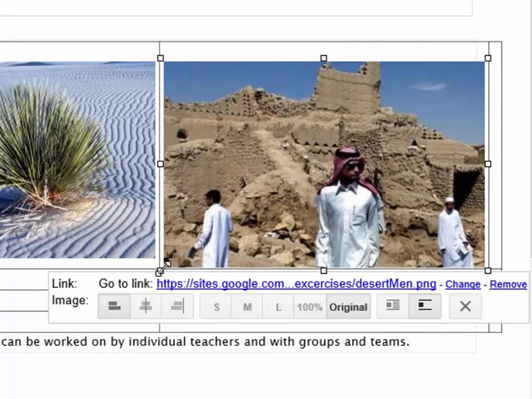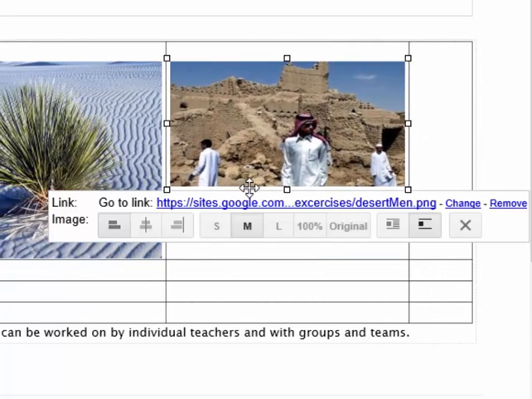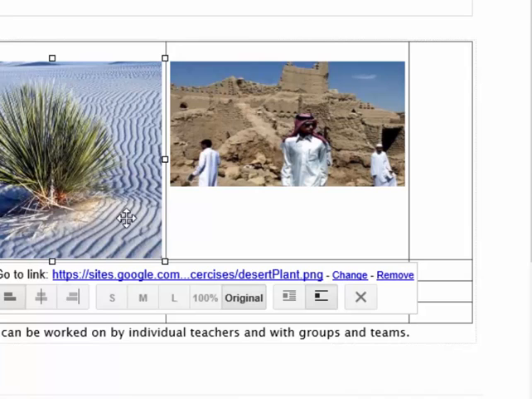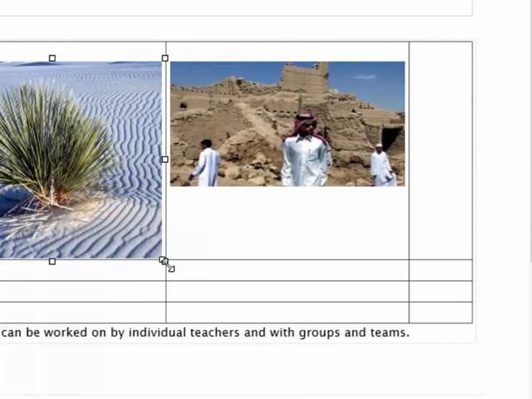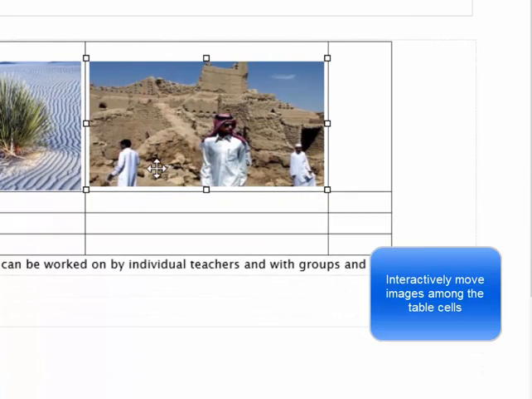I clicked on the image. I can click and drag to make it smaller. I can determine whether it's going to be centered or whether it's going to be aligned with the left. And you would make adjustments to get your image and your text the size you want.